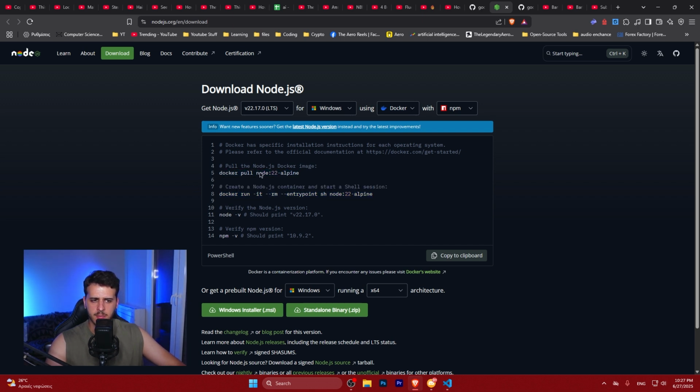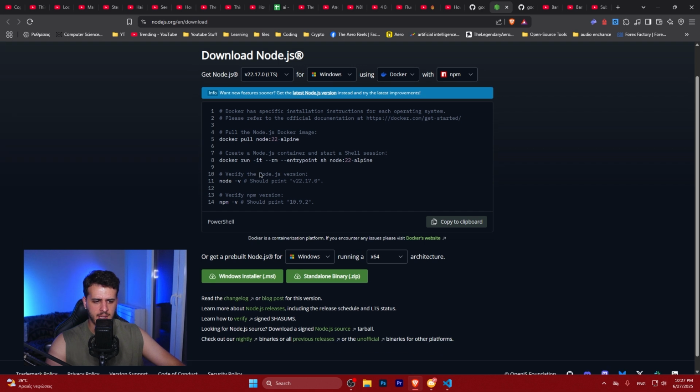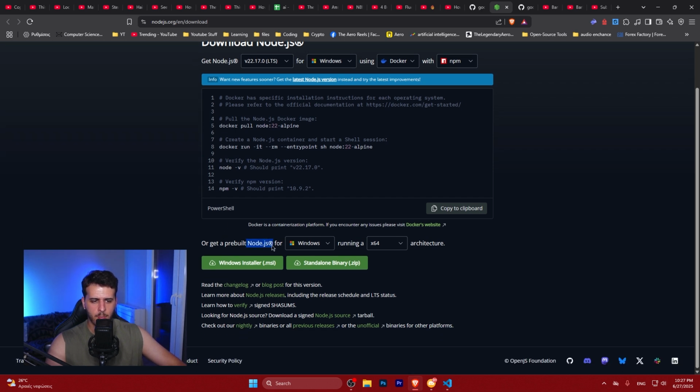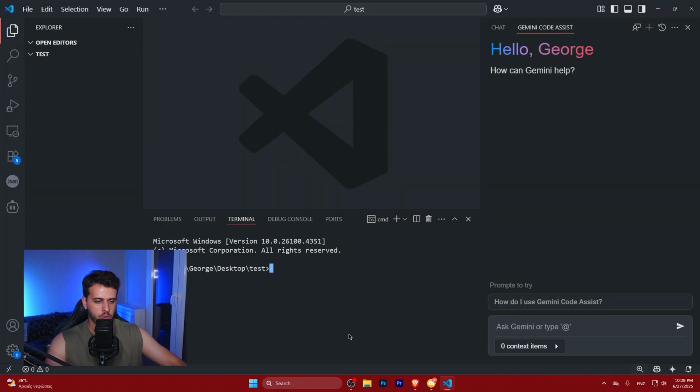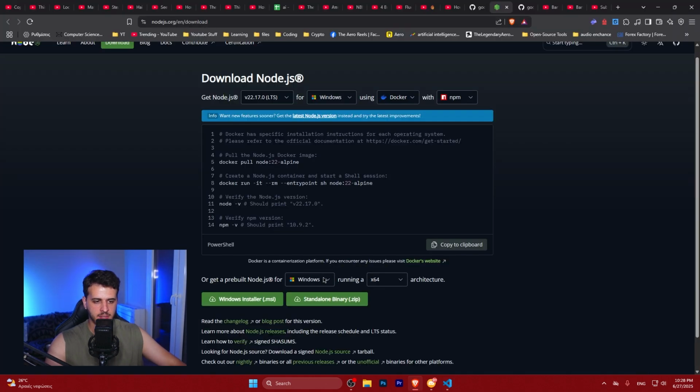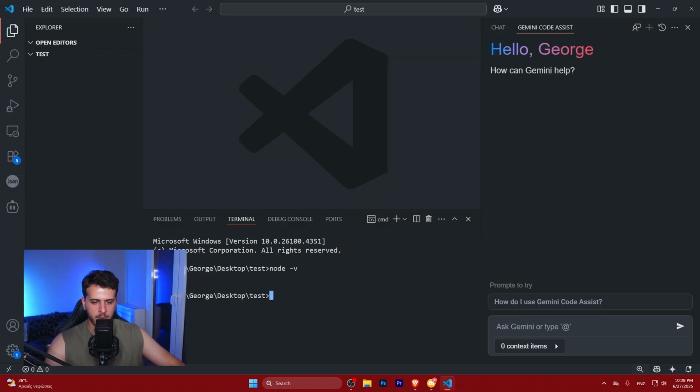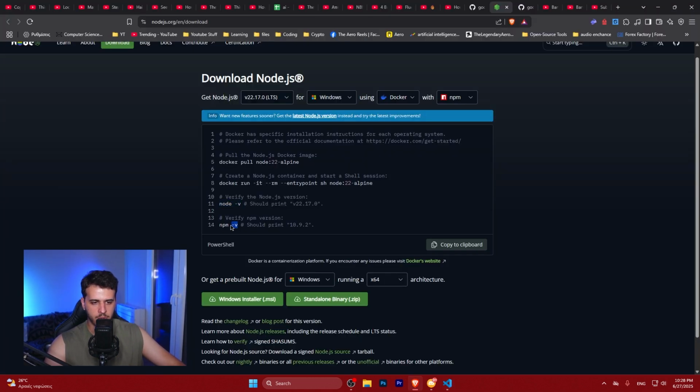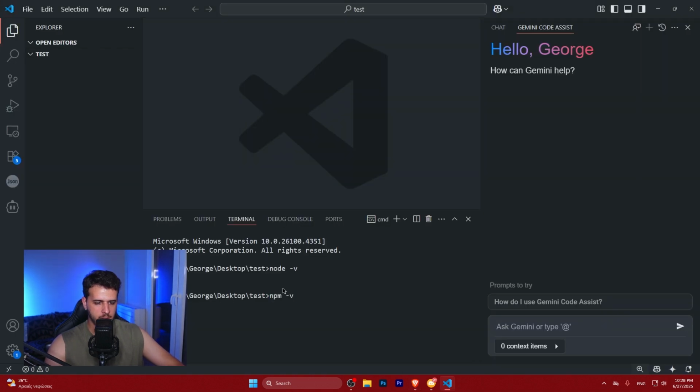So I think it's time to give it a try and get started. Also, you can use pre-built Node.js for Windows. This is something that I like because it's a lot simpler to set up. So after you install Node.js, you want to give it a check. What you want to do is type node -v on your terminal to see the version that you've got. You also want to do npm -v to check if you have npm installed.